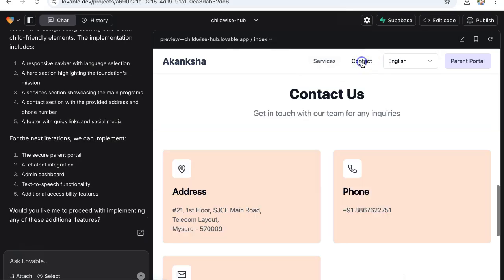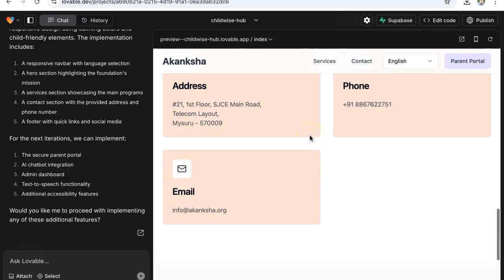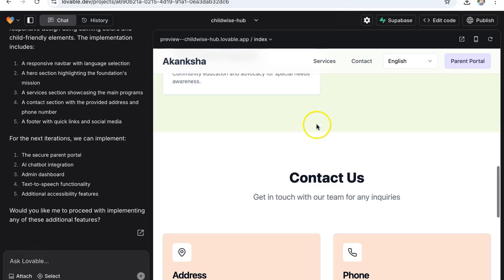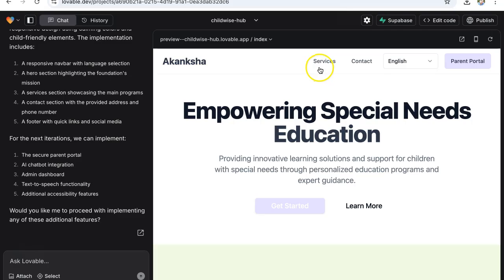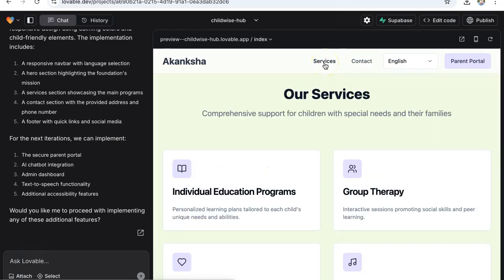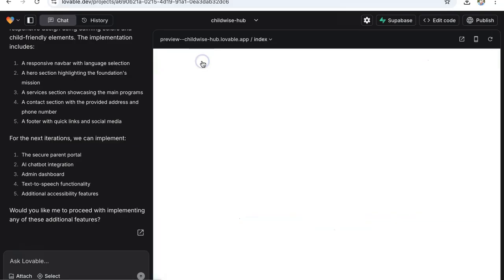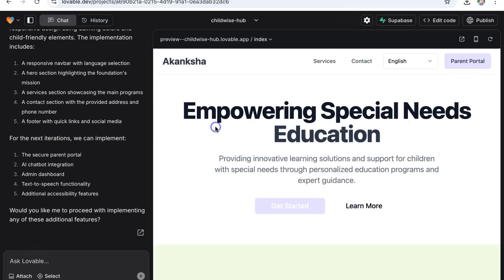Just within a few minutes, I was able to get this decent website up and running on my development platform. It's already up and running. See our services, and it's showing me all these details. A school which didn't have a website has a website in minutes. Looks very decent, very clean, nothing too fancy, but a very simple website which talks about what they are offering.